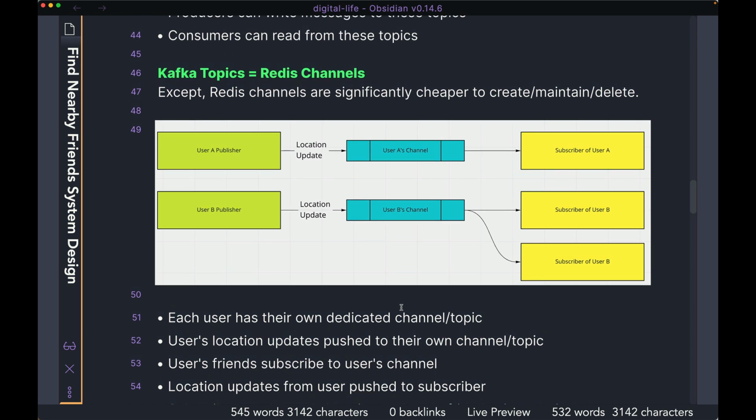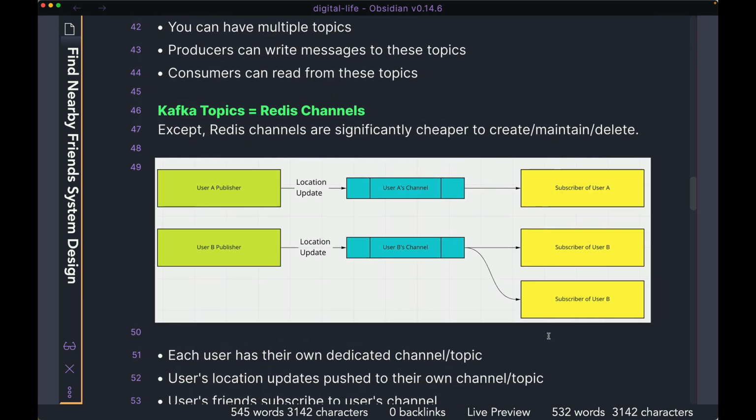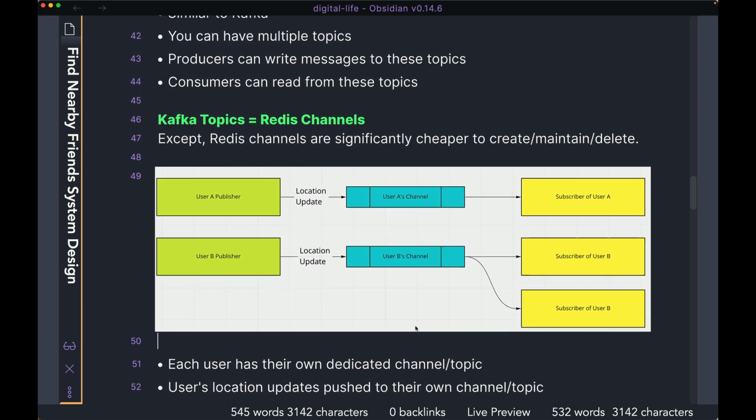Right. So we already talked about how Redis channels are significantly cheaper than Kafka topics. Now, from here, you can see that the backend is pushing the location update into the Redis PubSub server. And then you have some consumer over here consuming messages and sending it to the client. Now let's dig a bit deeper into that.